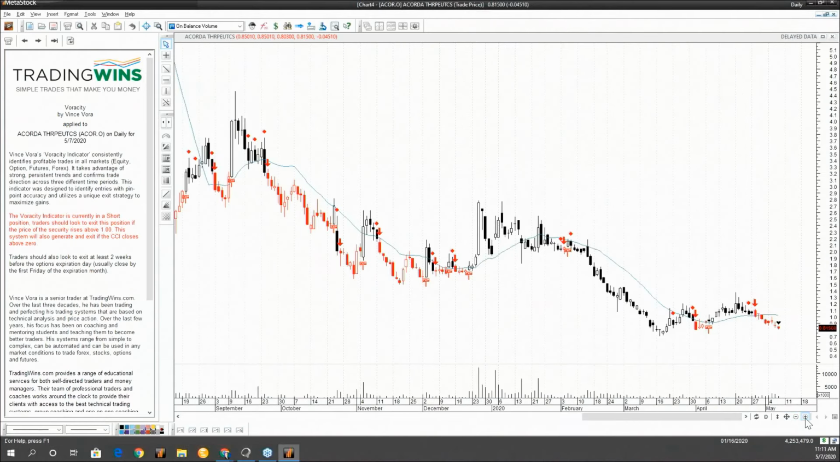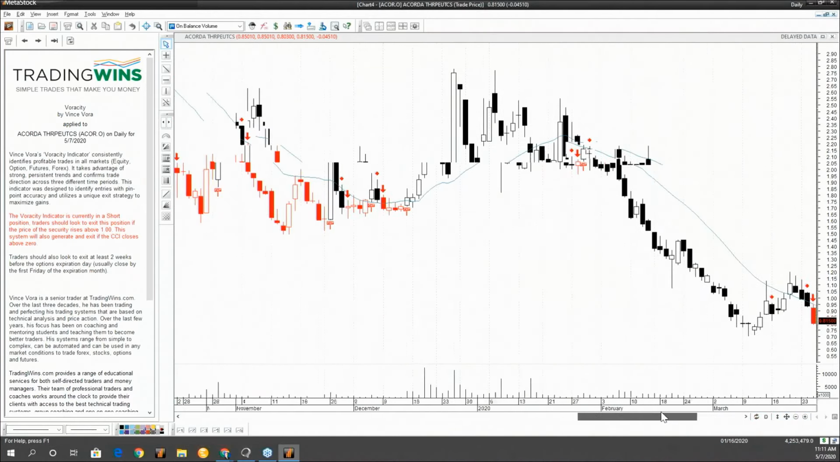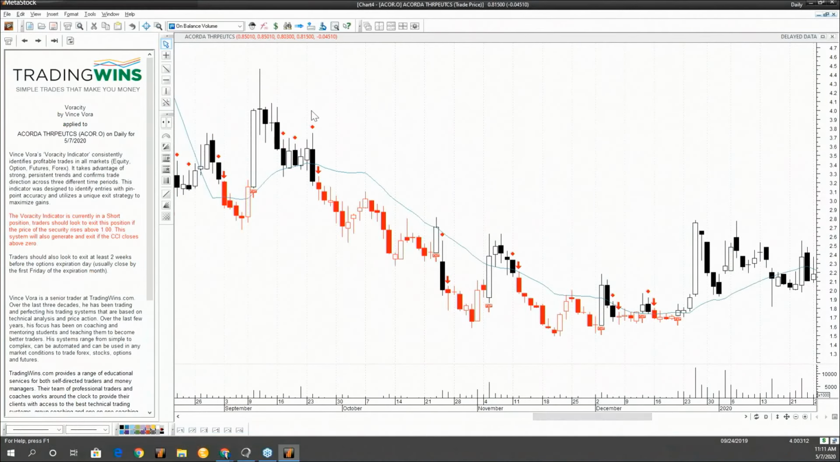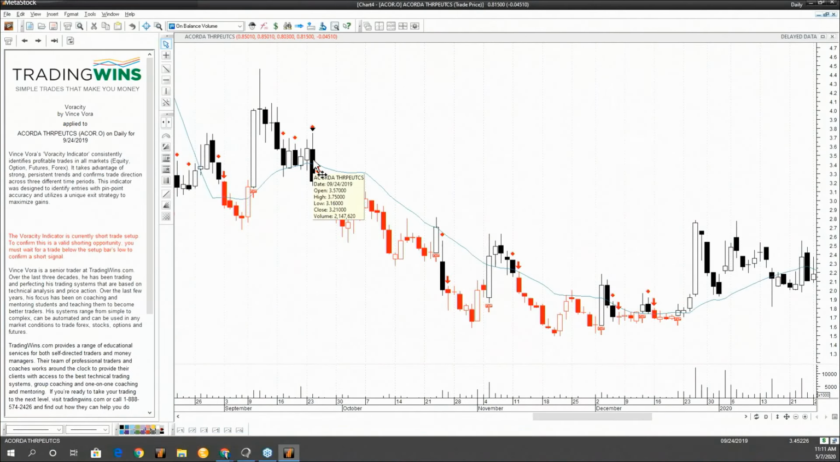Let's zoom in a little bit and then go back a little bit over here. So we had a nice little move right here where we got our setup. This is obviously back in 2019. So back in September of 2019, we got our setup, and in the very next bar, because it had gone below the low of the previous setup bar, it got us into the trade. And what's nice is when I've gotten into a trade and it's reversed on me, literally within the next candlestick, it's gotten me out.